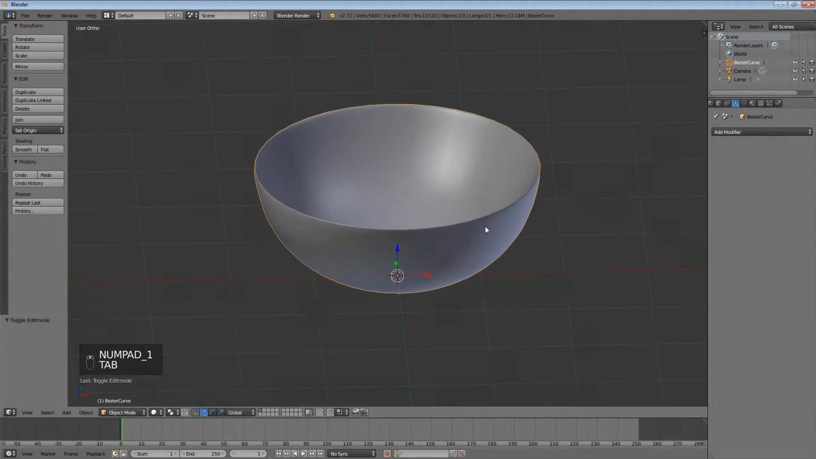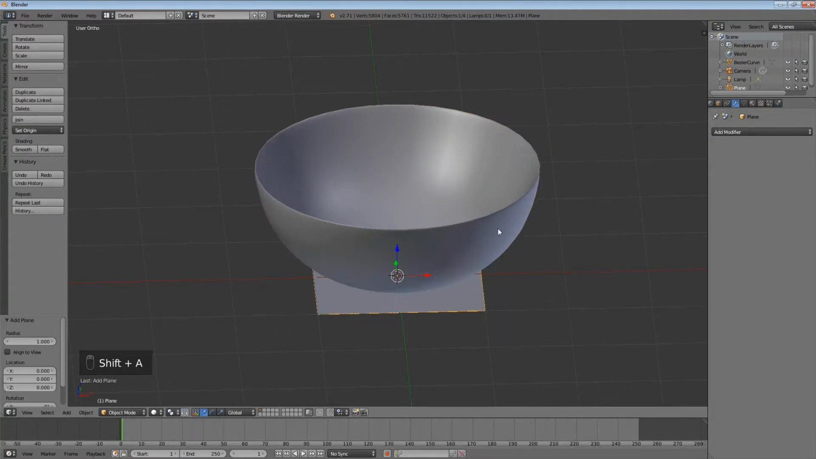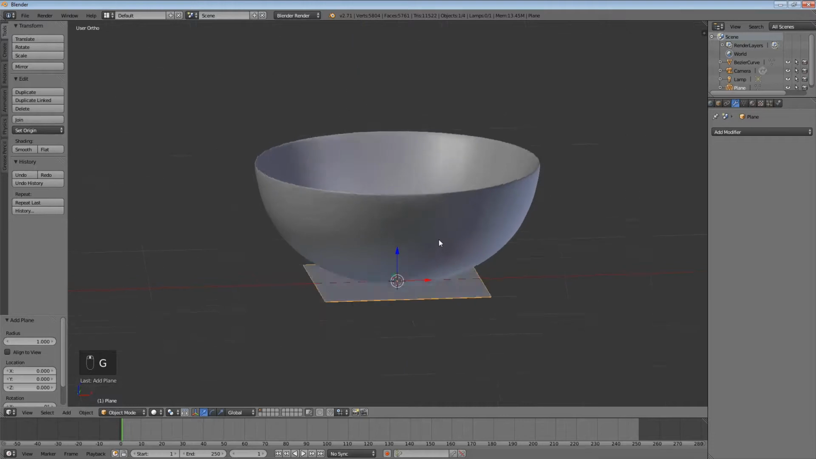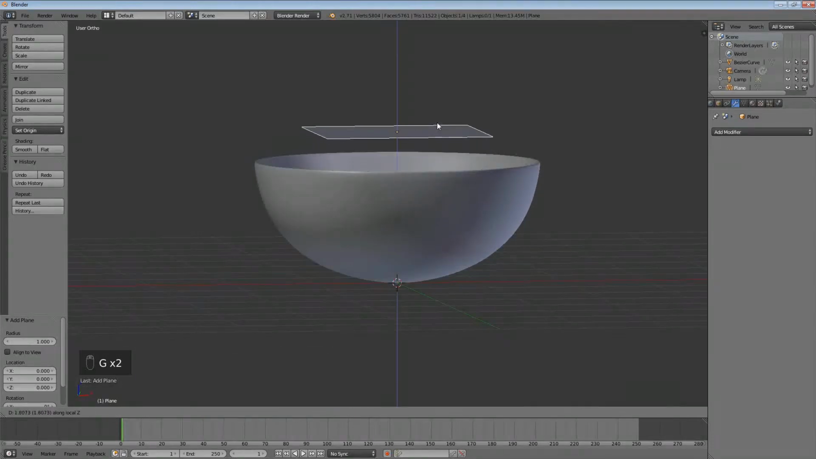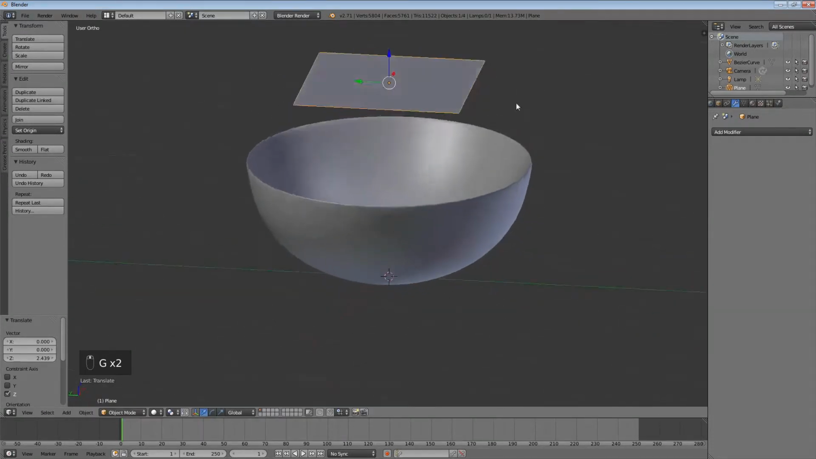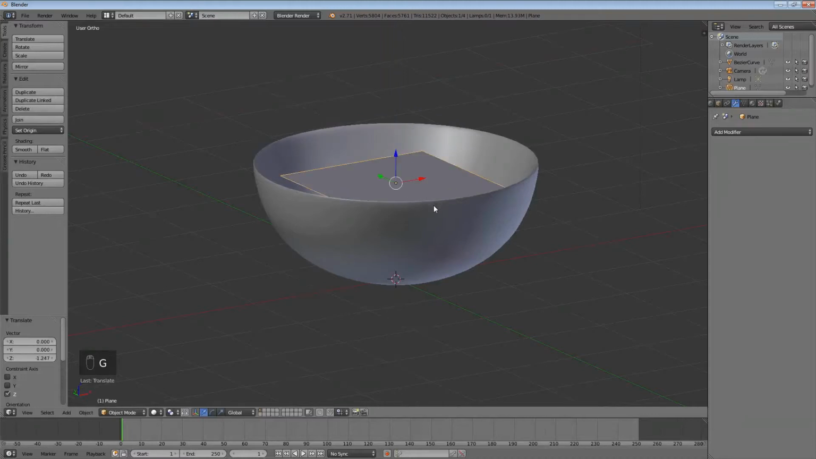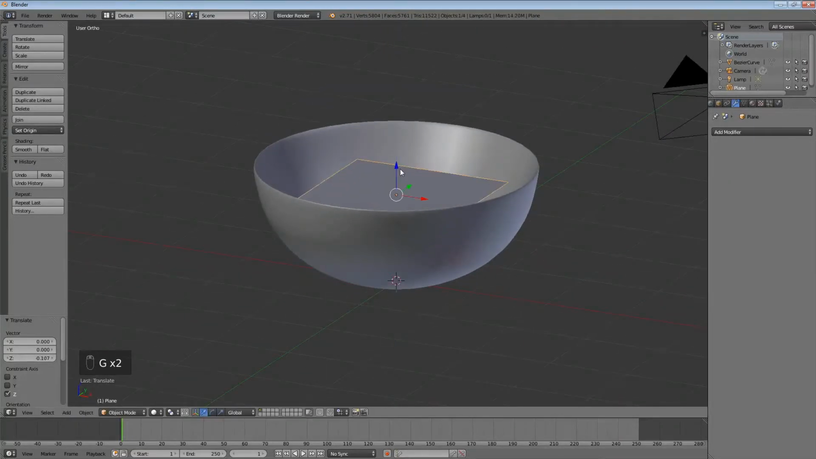So let's go ahead and get into particle systems. Hit add mesh plane. And we want to move that up on the Z axis. And this one we want to keep kind of low. This is more going to be like our base cereal. It's going to be more sitting in the bowl already.